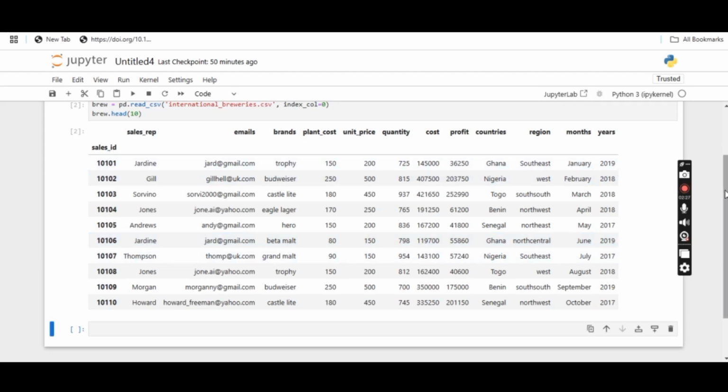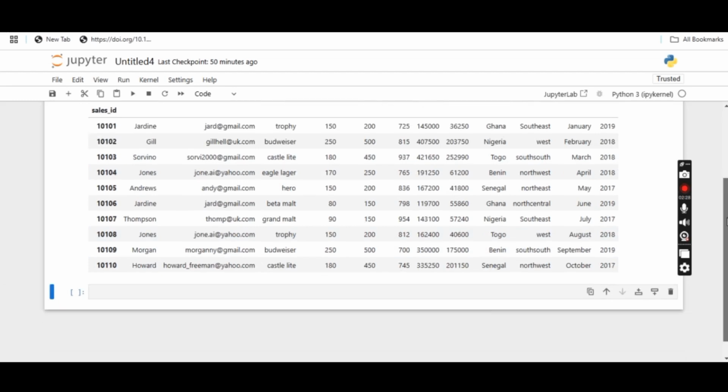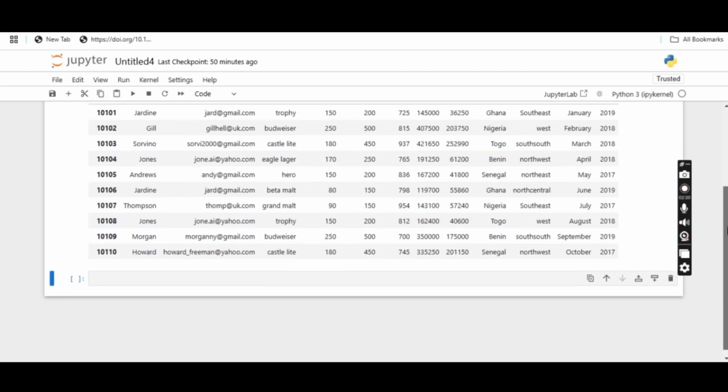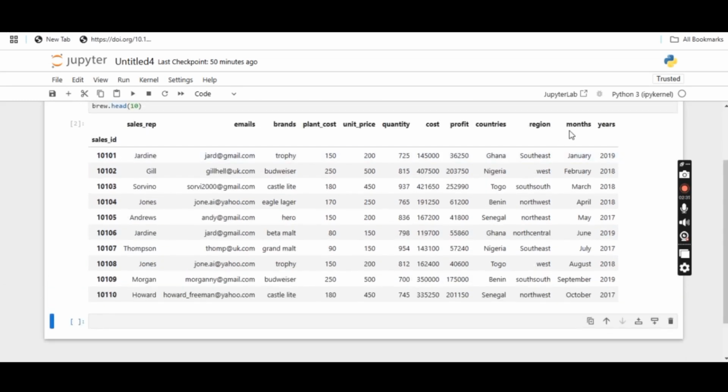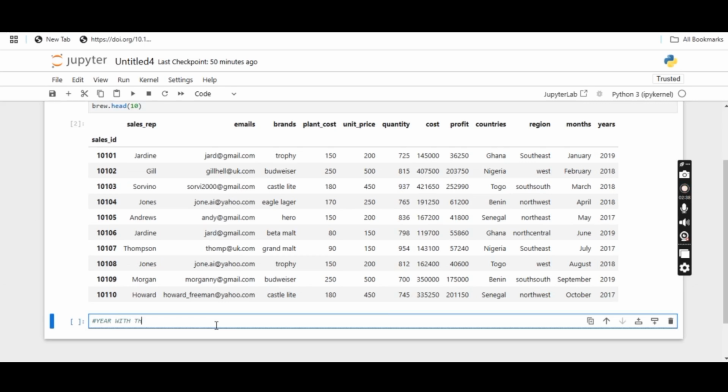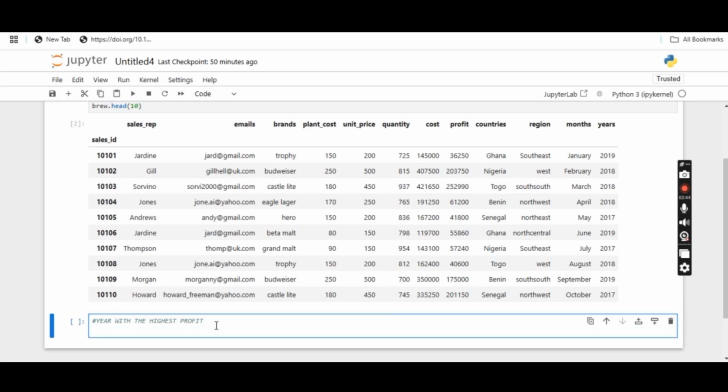Now, what I want is to retrieve the year with the highest profit. You can see the profit column and you can see the years column. So with a comment, I'm just going to create the heading: year with the highest profit. First of all, I'm going to determine the year with the highest profit before actually plotting my pie chart. To get it, I'm going to store it with a different name, year profit, which is fine. So I want to store my results in a data frame.